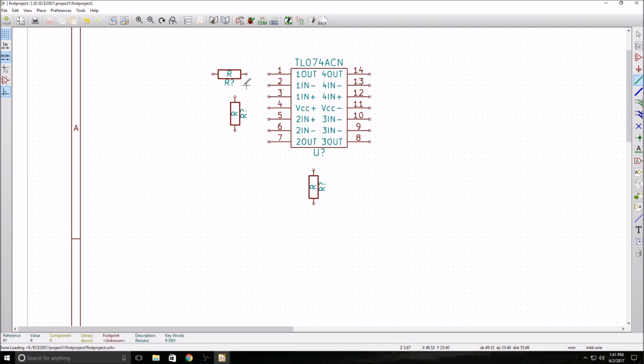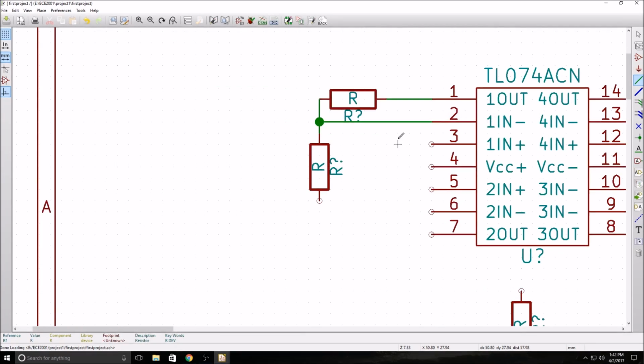So for us, we're going to wire this. I'm just going to move that over a little bit. And I can hit the wire and wire these two together. And we have our basic feedback.